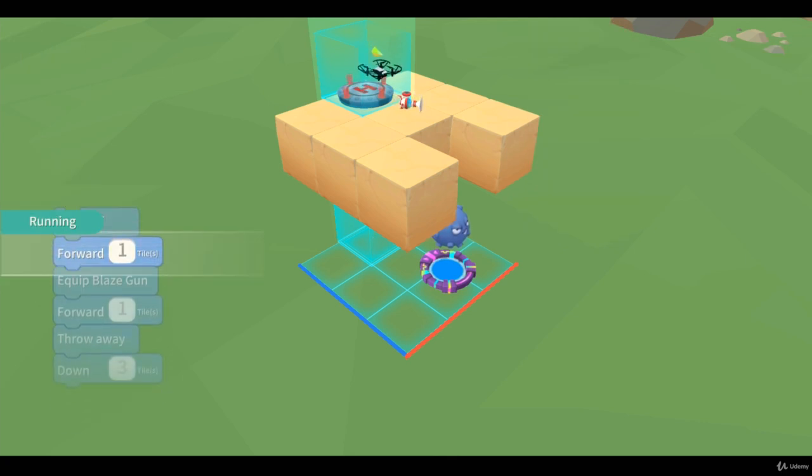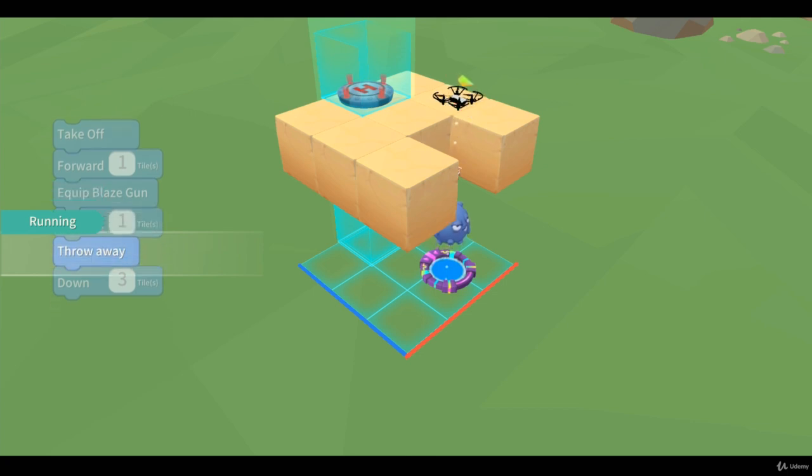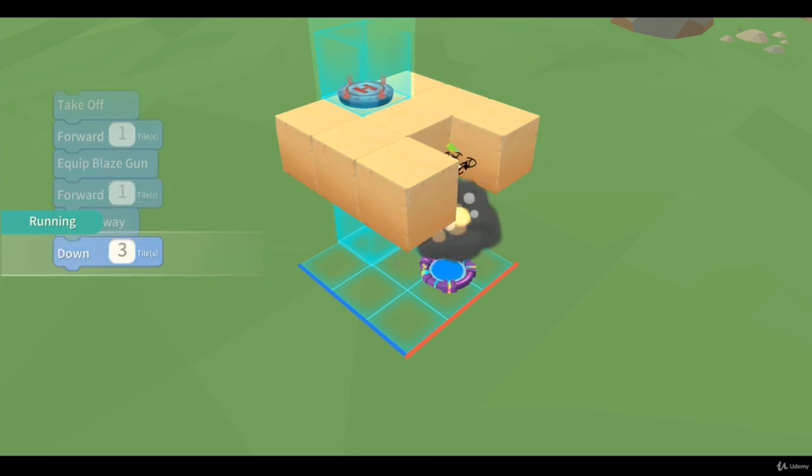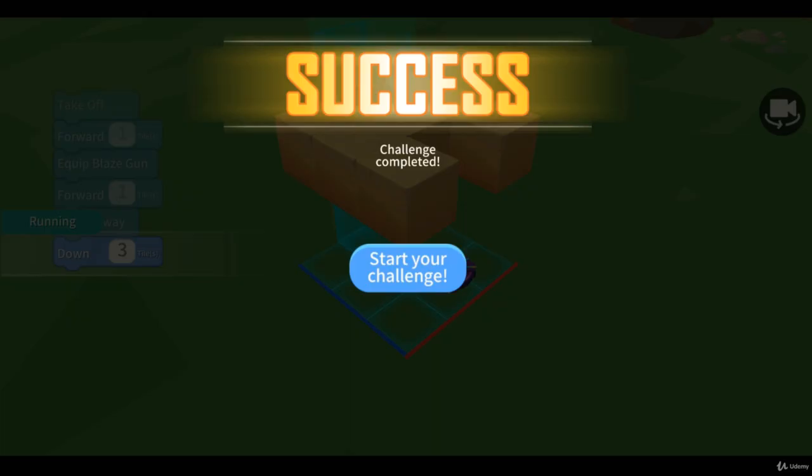Let's see what happens. You see the drone take off and fly 1 tile forward. The drone will equip the gun and fly another tile forward. Now the drone drops the gun on top of the bomb and flies 3 tiles down to the goal.